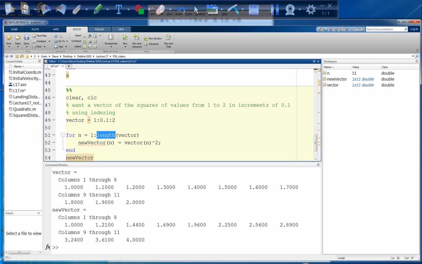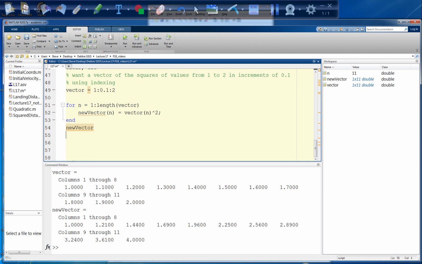We're also making use of the handy length function, right, so that we know what n should end at. So it's going to start at 1 because that's our first bucket number, and then the last bucket number will be the length of the original vector. Okay, so just really quickly, this approach means that we could do any vector at all.